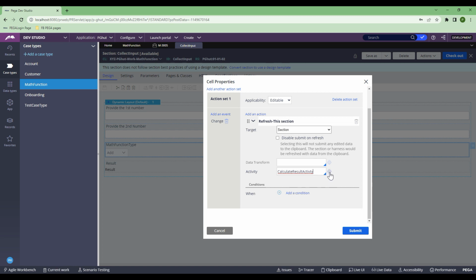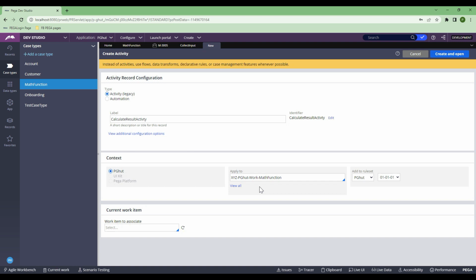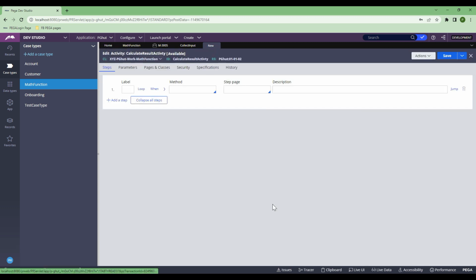So I'm going to go ahead and create it from this explorer. I click on this crosshair, and then it will go ahead and create an activity. This is the calculate result activity, and the label is applied to class. Everything looks good, and I'm going to create and open. So this is how the activity window looks.